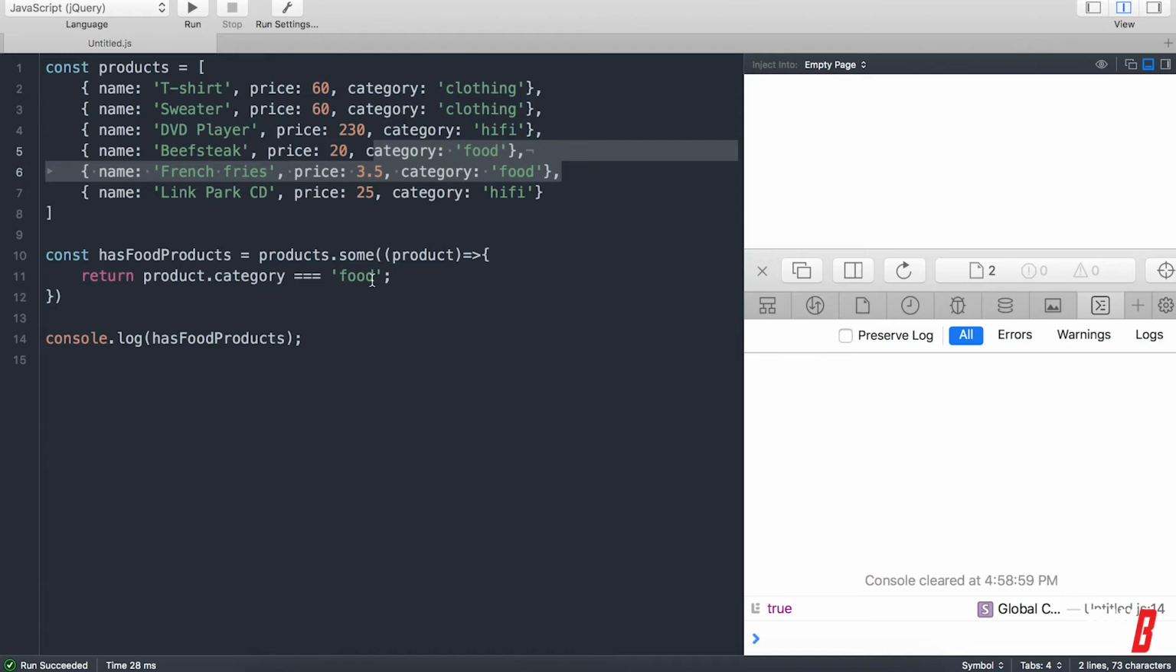And if you run this, we get true because we have these two items that have a category named food. Now if we change this to hi-fi, we also get a true. But if we change this to foo and we run this, we get a false because we don't have any category foo.